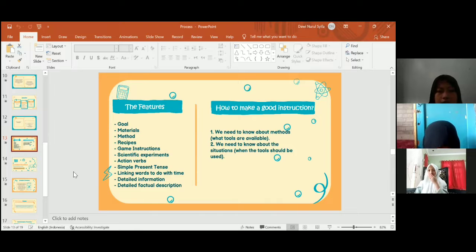In here, we are using imperative verbs such as cut, fold, twist, hold, and others. Next is simple present tense, for example, you cut, you fold, you mix, and others. Linking words to do with sign are used to connect the text. And next is detailed information on how, where, and when. And the last one is detailed factual description, such as the description about the shape, size, color, amount, etc.